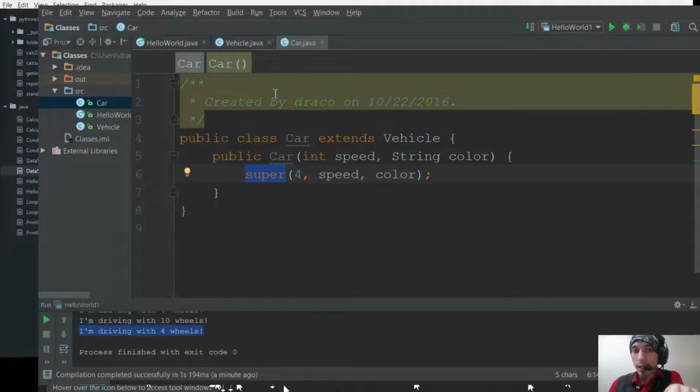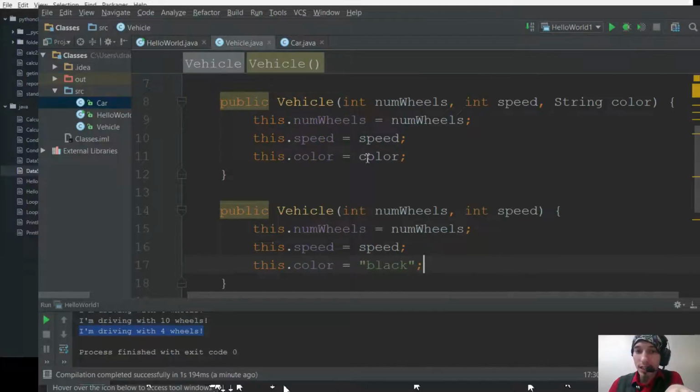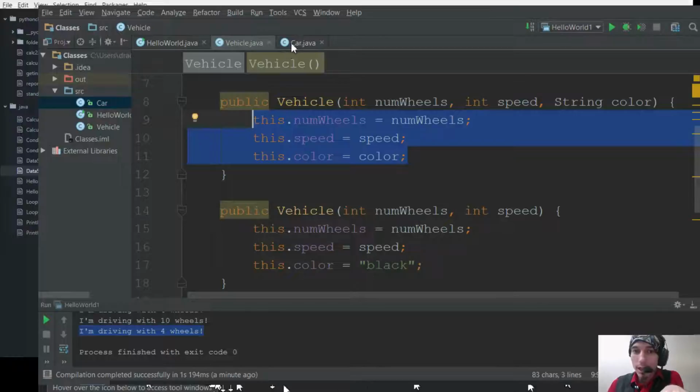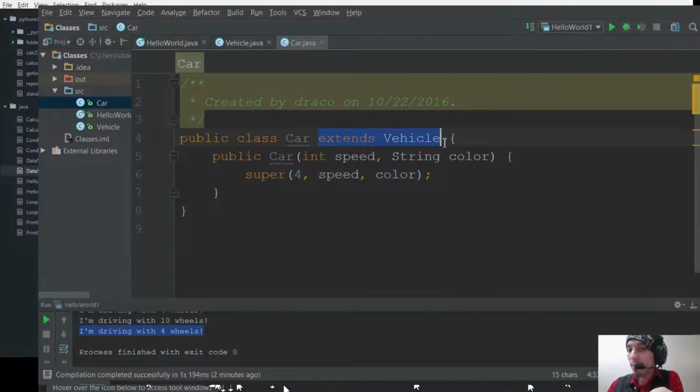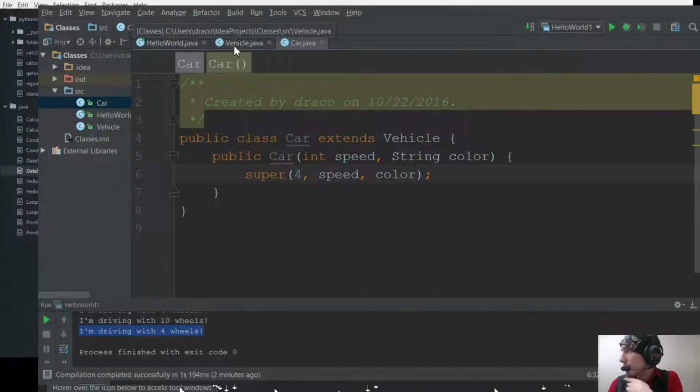What we're doing here is taking all the logic in this 3-parameter version of the constructor, and it would be as if we were copying and pasting it here. So it's a nice little shorthand. It also maintains the relationship between the two. The relationship is already set by using extends, but it just makes everything fit together nicely. Okay. Other questions?